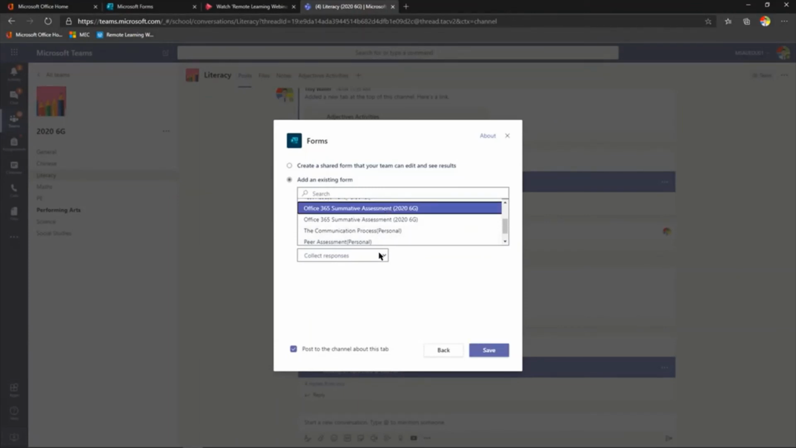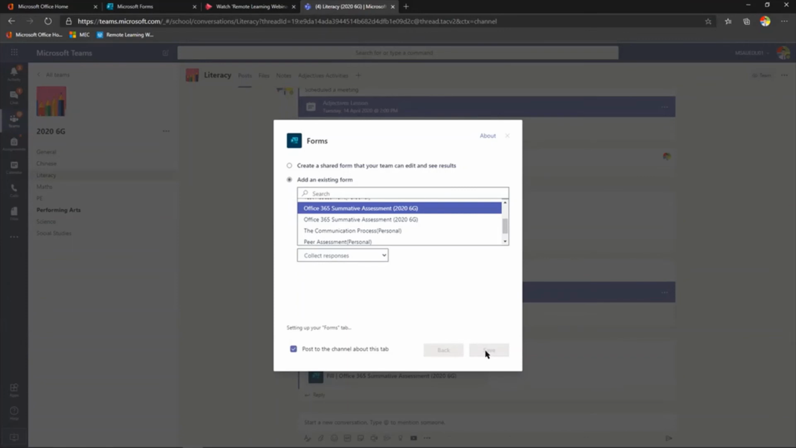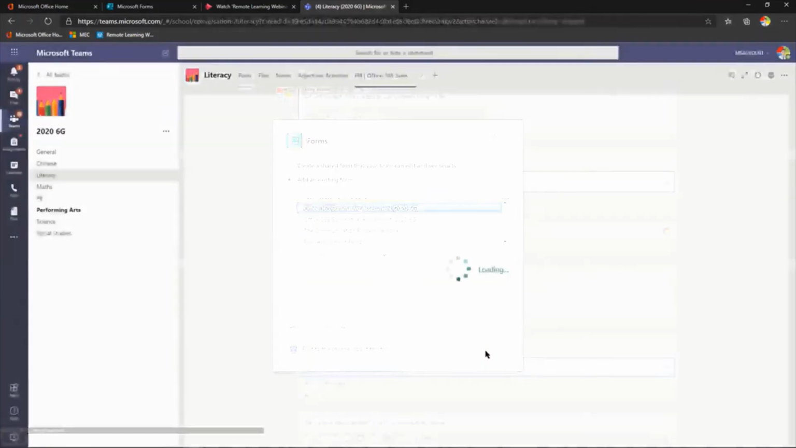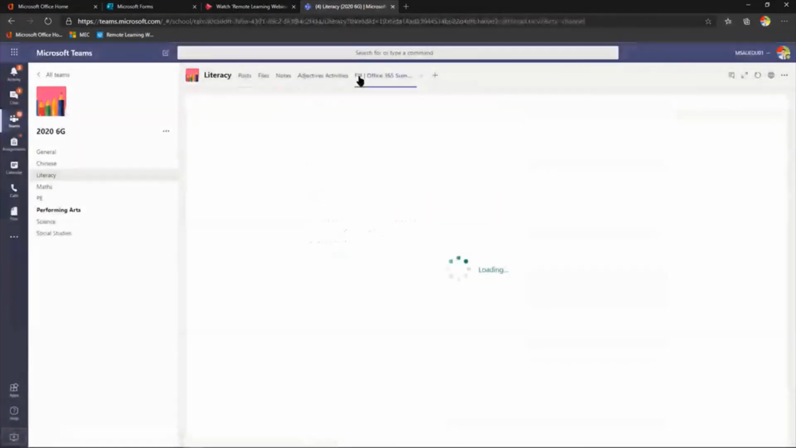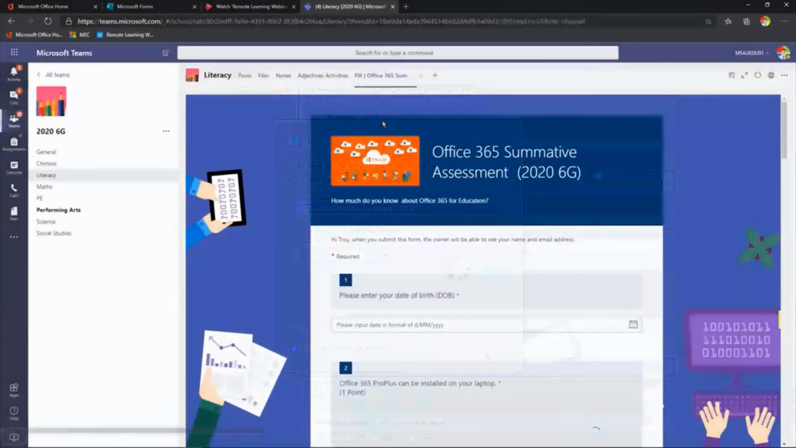Now, how do I want to share this? Do I want to share this so that the kids can give me their responses on the spot, or I may want to share it with teachers and show the results or even collaborate? So there are three ways I can share that. But in this case, we're just going to throw it up to collect responses. What that does is create a tab at the top, and whenever you click on that tab, it's going to take you straight to that form.